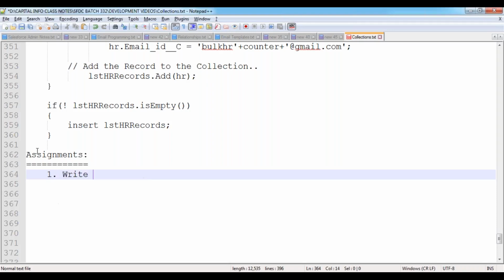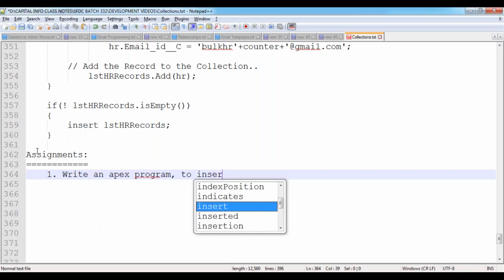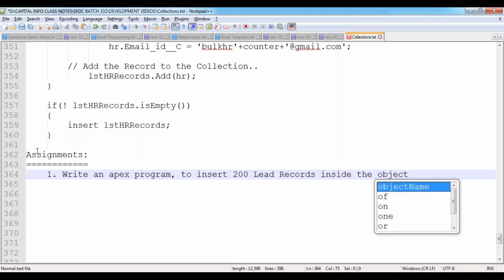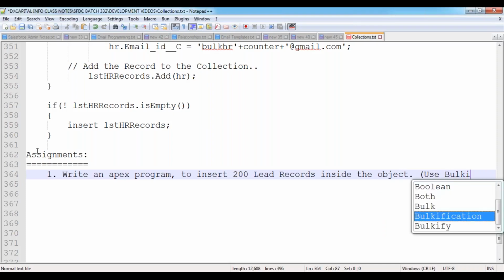First one, write an Apex program to insert 200 lead records inside the object. Here I'm using the bulkification process.